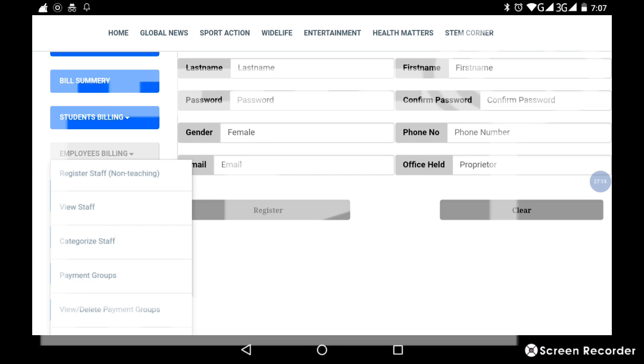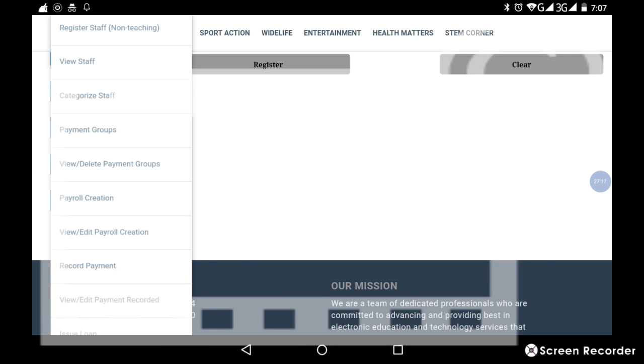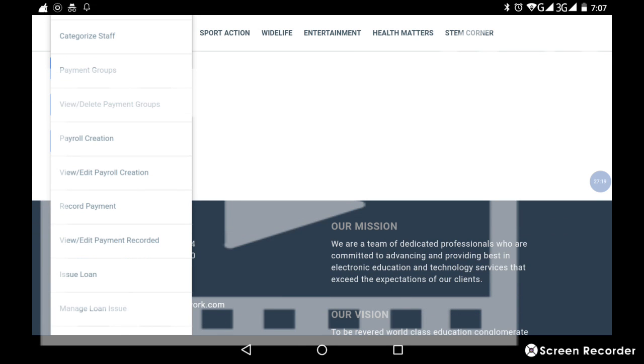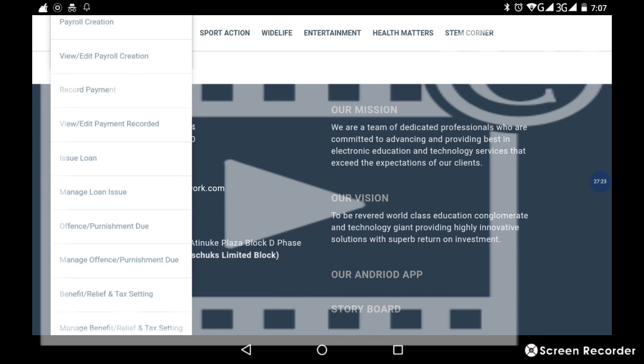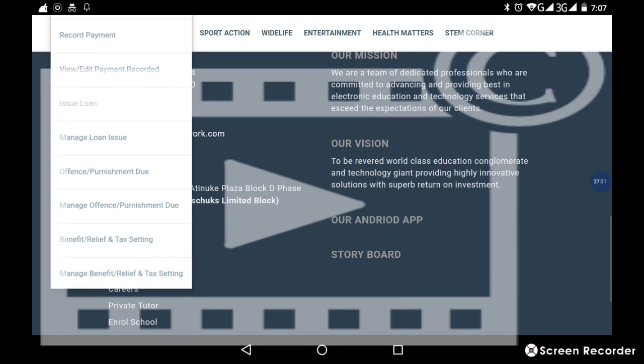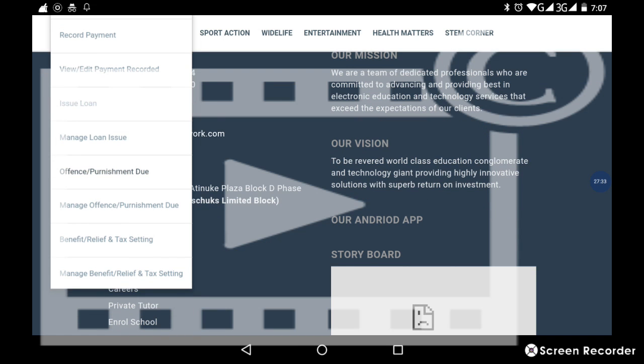You can actually delete any payment group recorded, and you can issue loans to staff and manage loan issues. Punishment dues can be set for every staff. Any staff that commits an offence, like late coming, can be penalized. Benefit or relief and tax settings can also be done and managed.